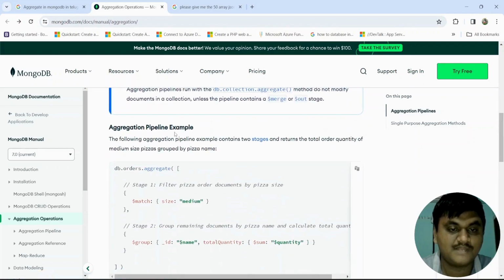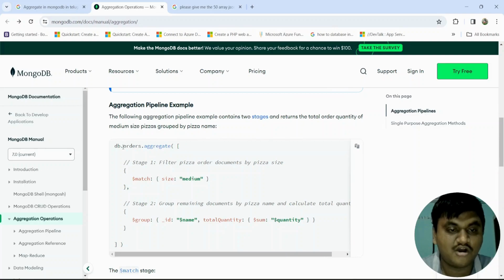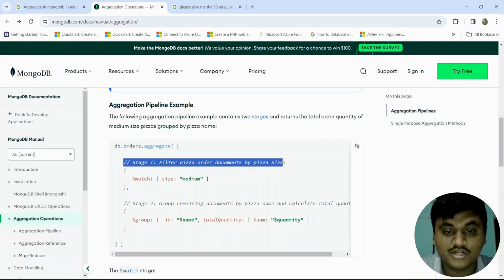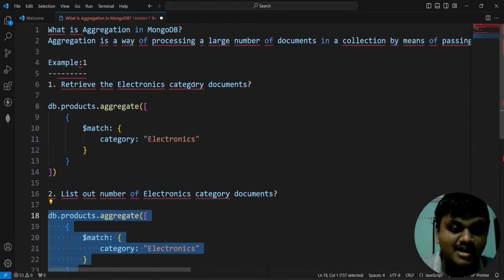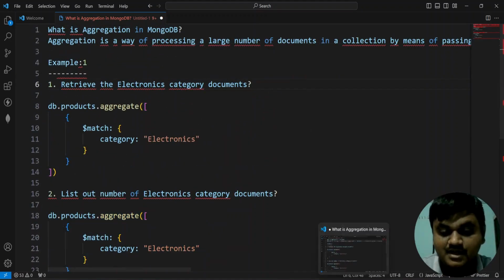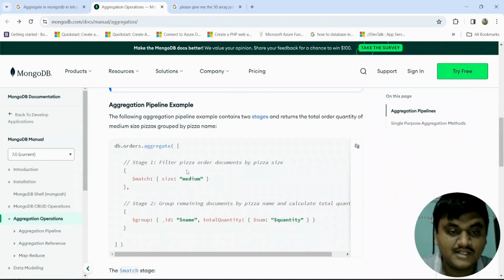If you see this aggregation pipeline example, there is an orders collection. There is a matching stage, matching only the size medium. Stage one filters the order documents by pizza size. Here the pizza size is medium. He has taken some sizes here, and in that, the match stage picks the pizzas which have medium size.